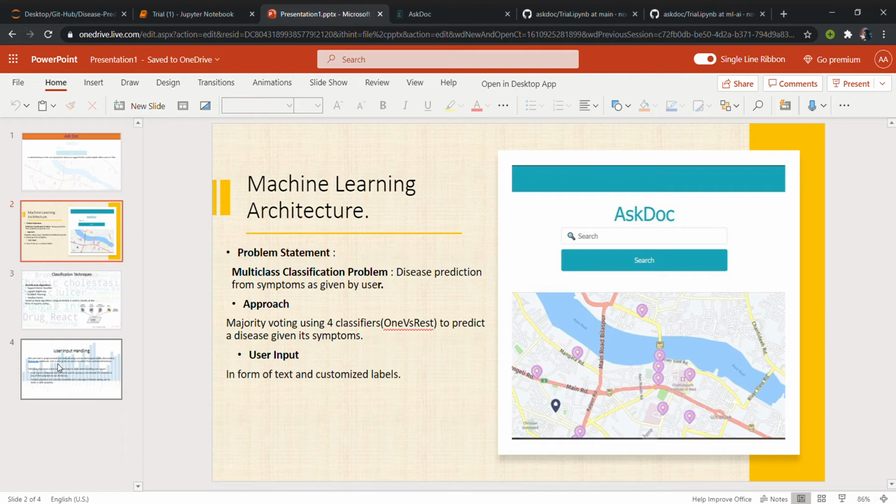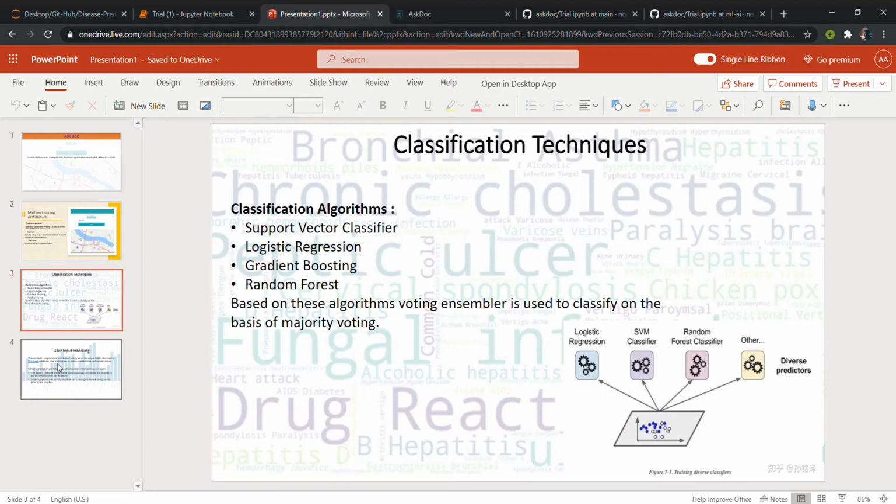While building this website, we had a problem statement in mind: a multi-class classification problem. The approach we have used is majority voting. Using 4 classifiers, we have used the one versus the rest classification technique to predict a disease given its symptoms. The classification algorithms we have used are support vector classifier, logistic regression, gradient boosting, and random forest. Based on these algorithms, a voting ensemble is used to classify on the basis of majority voting.